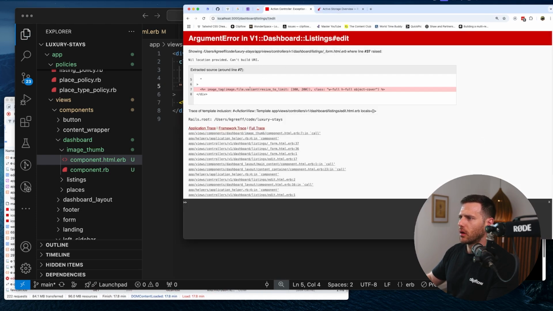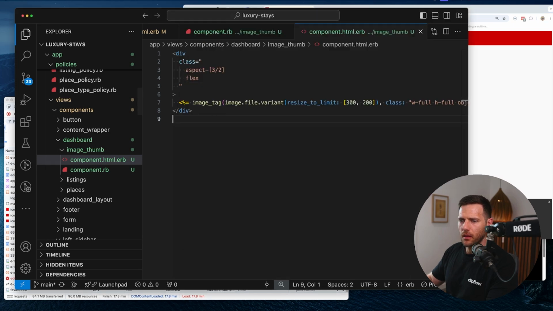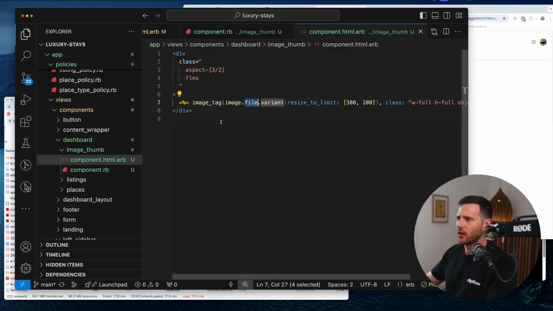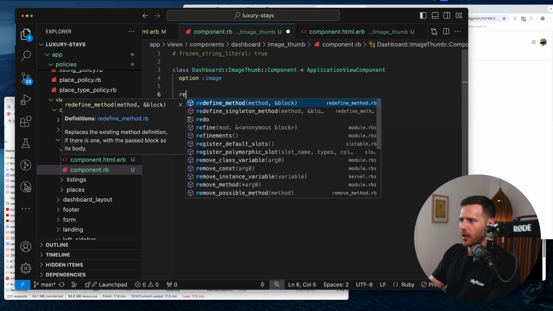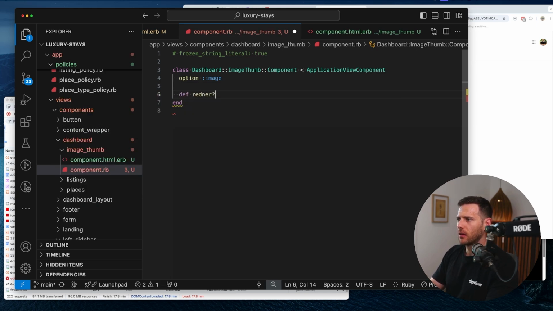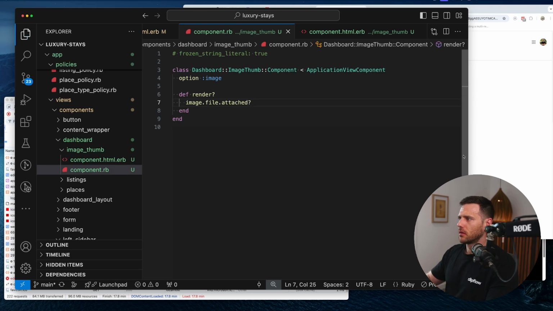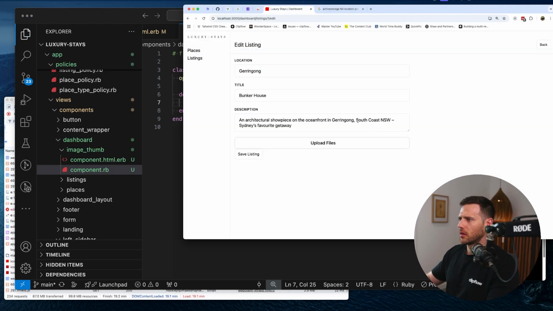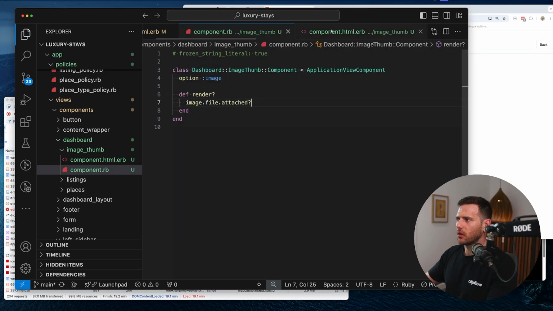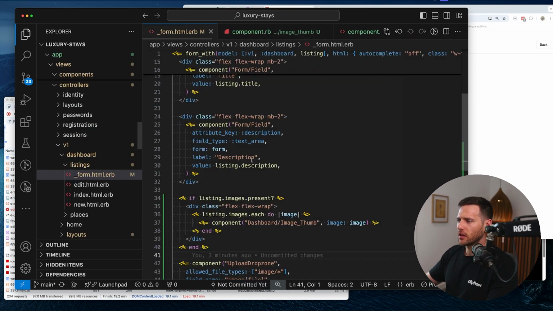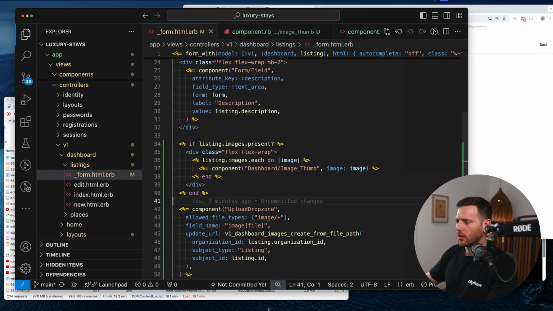Can't build a URI. Why not, sir? No, like nil location provided. Okay. I have a feeling it's because of the file here, right? So what we can do here is we can add this render method, and we're gonna say image.file.attached. Okay, so now it's not going. So there's something not working with our image here, right? So it's not actually getting uploaded. That's why they're not actually attaching.